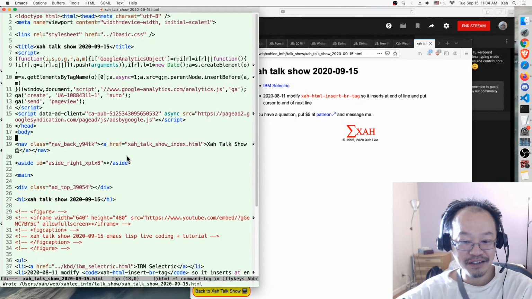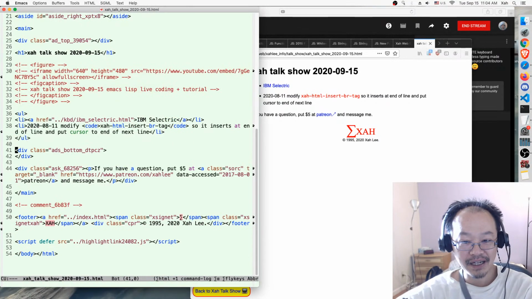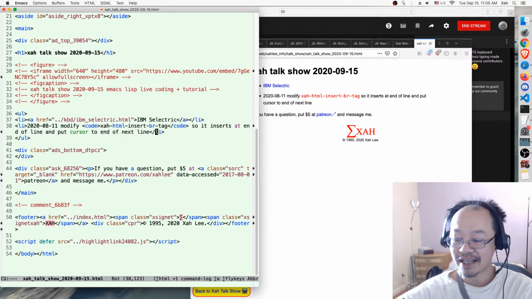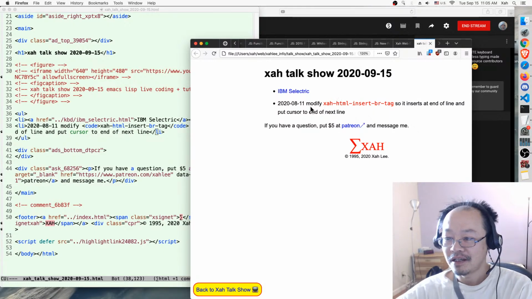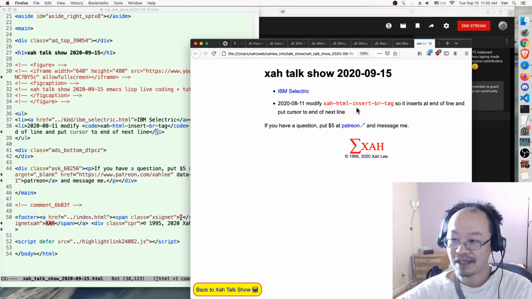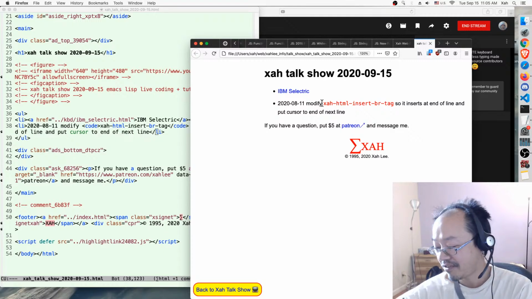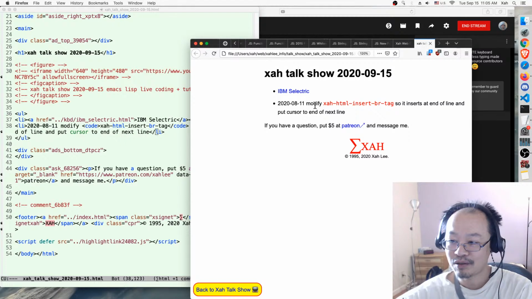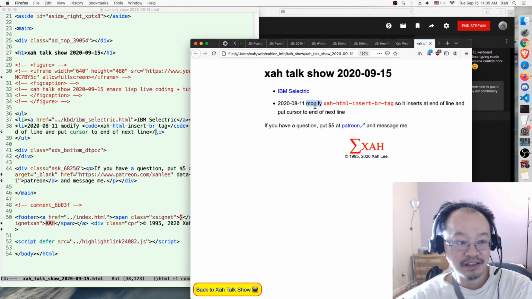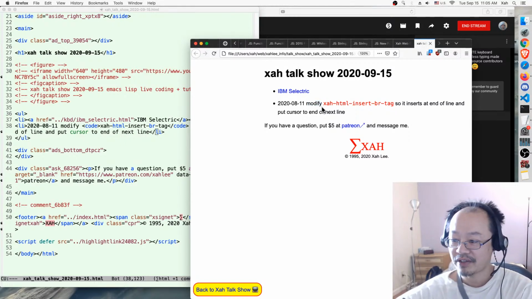Okay, so we are going to do Emacs Lisp live coding, and this will be the task. Modify xah-html-insert-br-tag so it inserts at the end of line and puts the cursor at the end of the next line. I'm going to explain. We are going to modify that code, but in fact let's write it from scratch. I'm going to explain why we need to modify it, some design issues of a command's behavior.